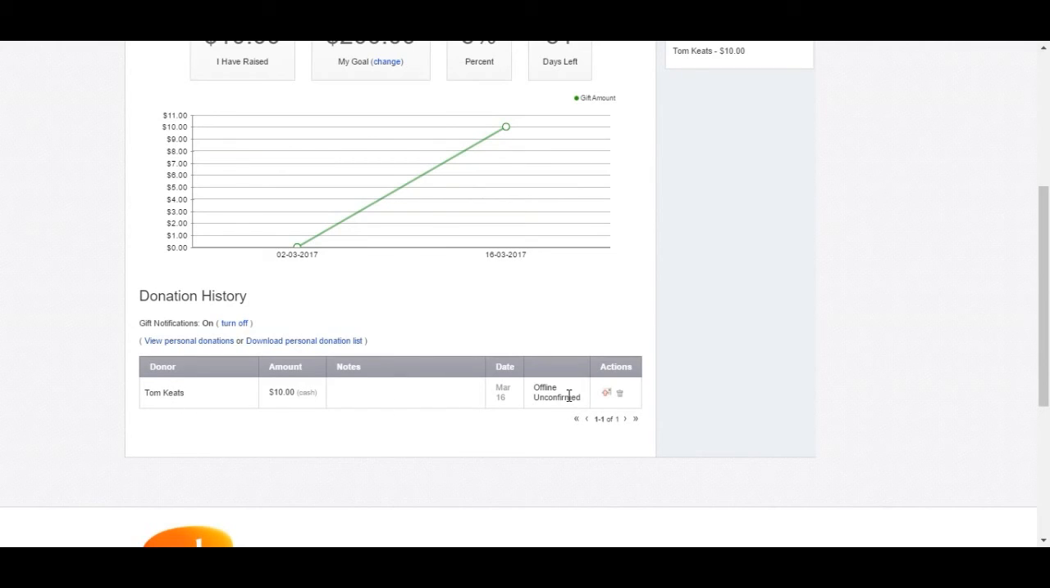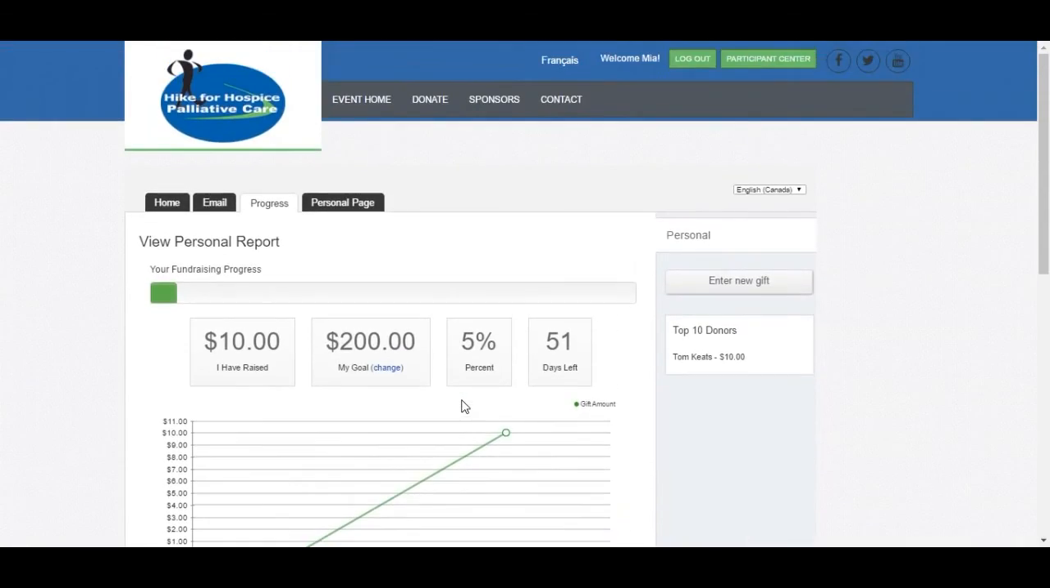So this will show credit card donations that have been made by donors, as well as information that we're putting in through this back end. So it's really managing all parts of the hiker's donation or fundraising experience. You can also click at this particular point to enter a new gift, or you can click off onto one of these other tabs and do something else.